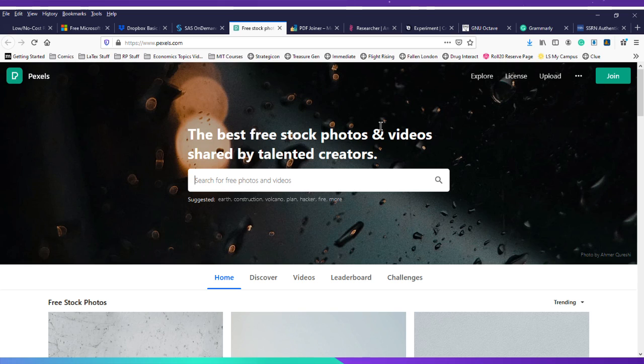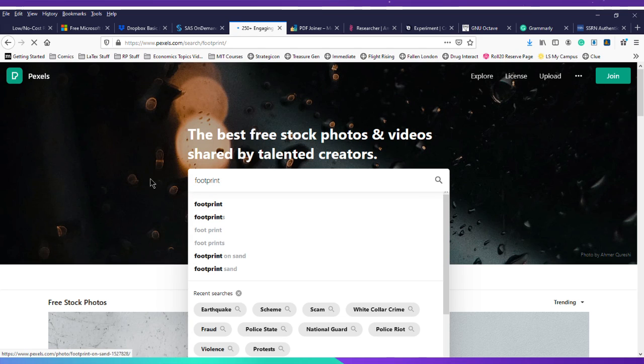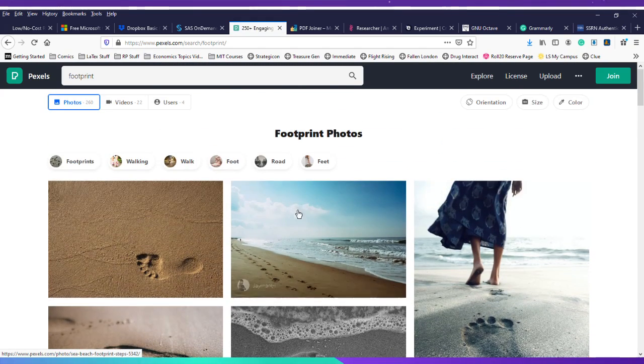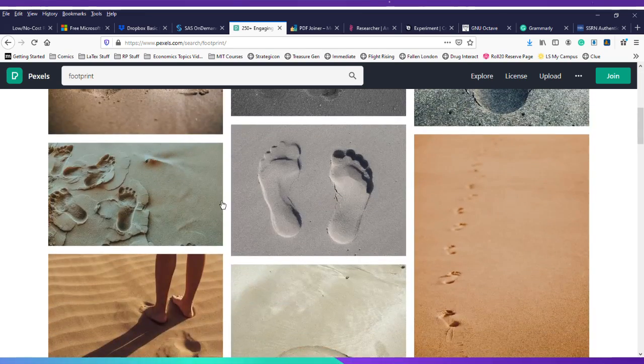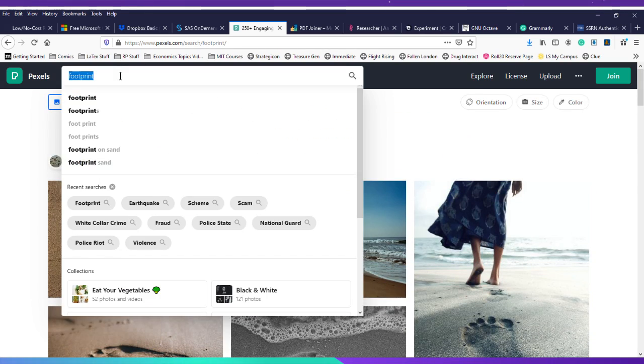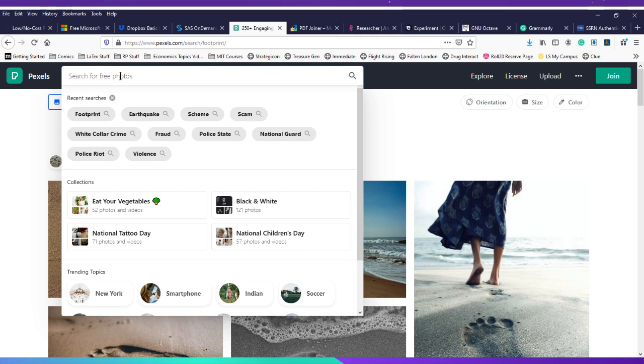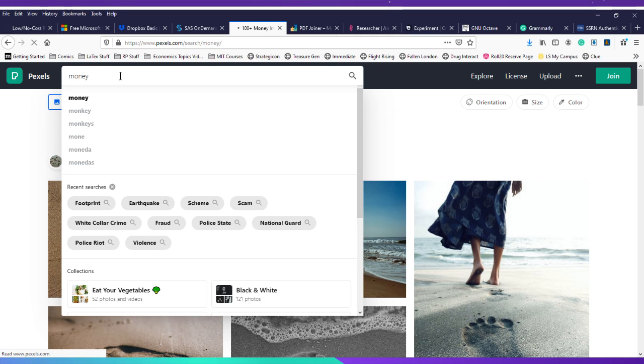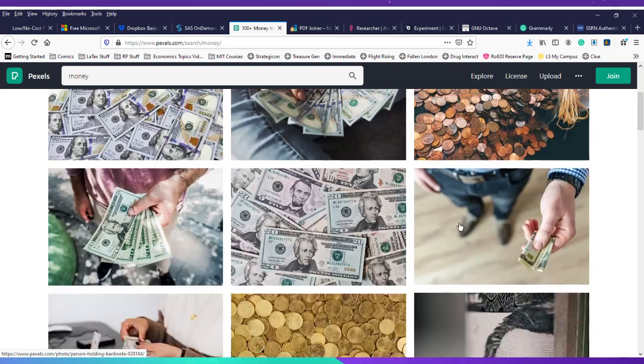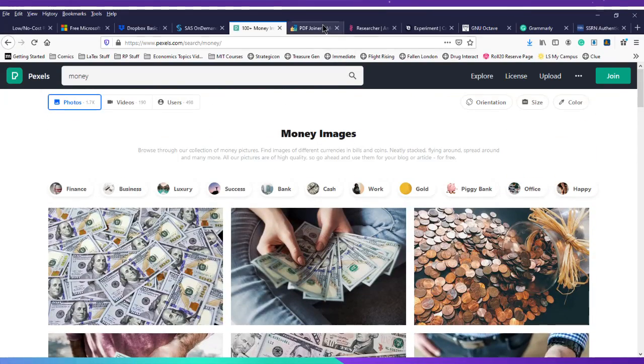Okay, this is Pexels. You can also use Unsplash, which is a competitor, I guess, to Pexels. You can go here and type in, let's say you wanted to do footprint, it can be anything, right? It can be money. These are royalty-free photos that you can use in blog posts and what have you. This is what I use, and you don't have to worry about breaking copyright law or anything of that nature. So you can instead type in money, and there's a bunch of different pictures that you can use.